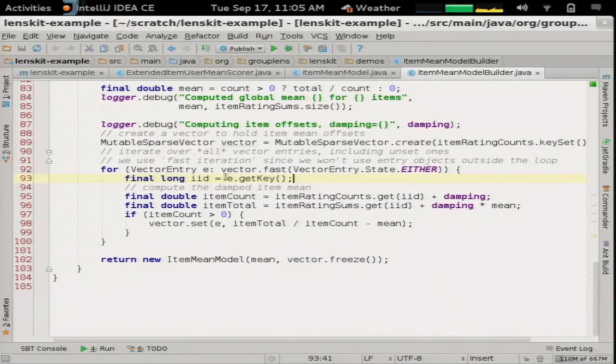So then we get the item ID for that key. We also say that we want the state either. We want both set and unset. So this vector is going to have all the keys as valid keys, but none of them are set. So if we just iterated the vector, it's an empty vector. We're not going to get anything. But we say vectorEntry.state.either to say give us all the entries irrespective of whether or not they are set.